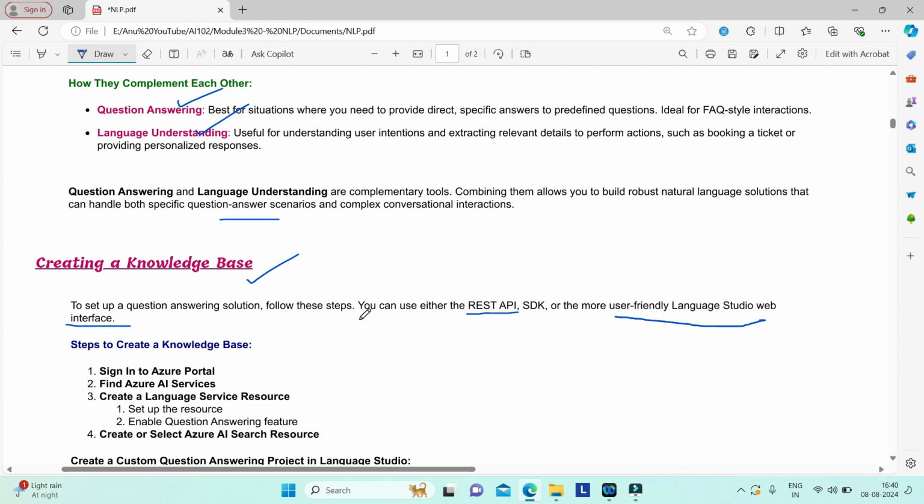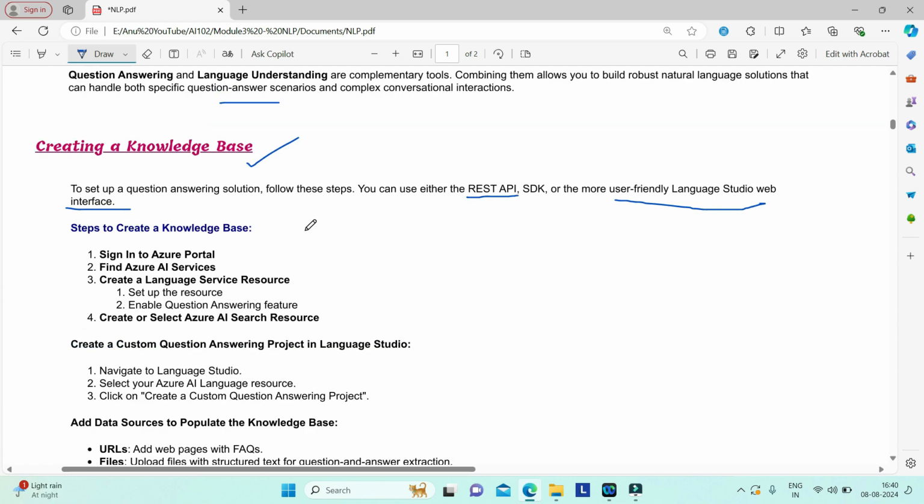So let us just look at these steps, but we will look at them in detail when we do the demo. When you have to create the knowledge base, you sign into your Azure portal and then you find Azure AI Services. You have to first create your Azure language service resource. And once you have set up the resource, you need to enable the question answering feature there. You also have to create an Azure AI Search resource. So we will look at this when we do the demo.